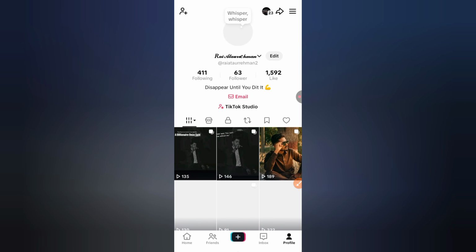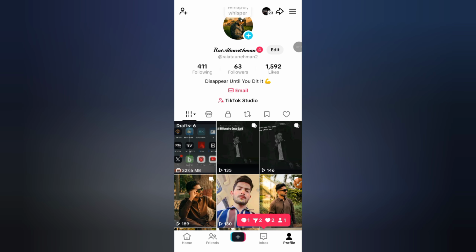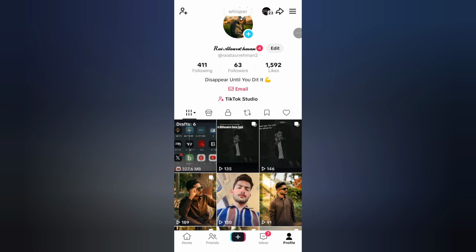How to get drafts back after deleting TikTok. 2026, you deleted TikTok, reinstalled it, and now all your drafts are completely gone. Hours of content vanished. Before you give up on them forever, stay right here because in the next 2.5 minutes, I'm going to show you every possible way to get your TikTok drafts back in 2026.